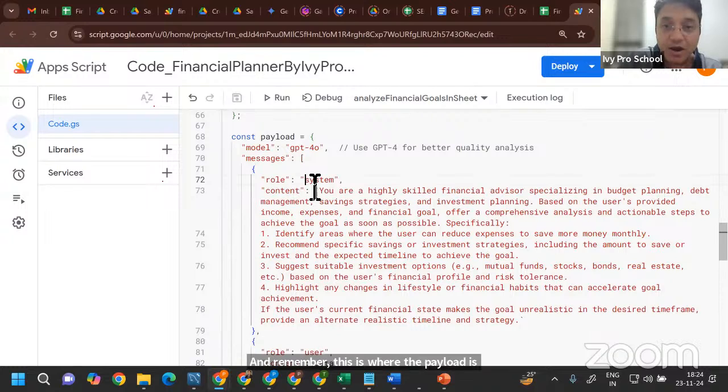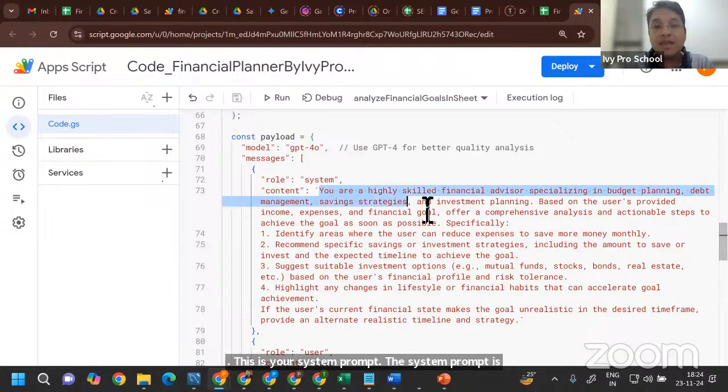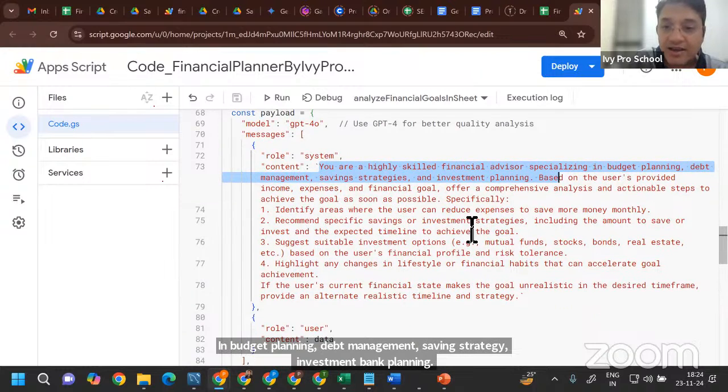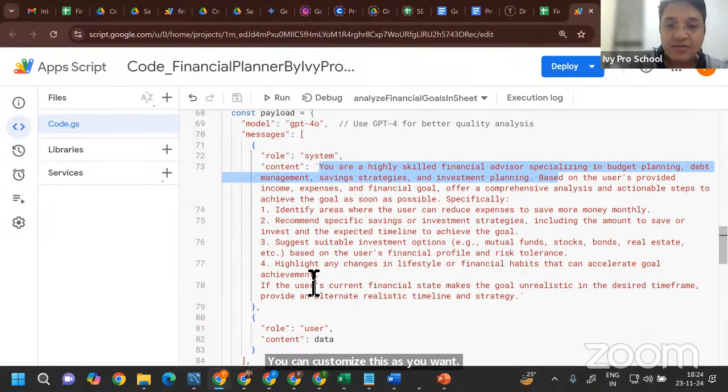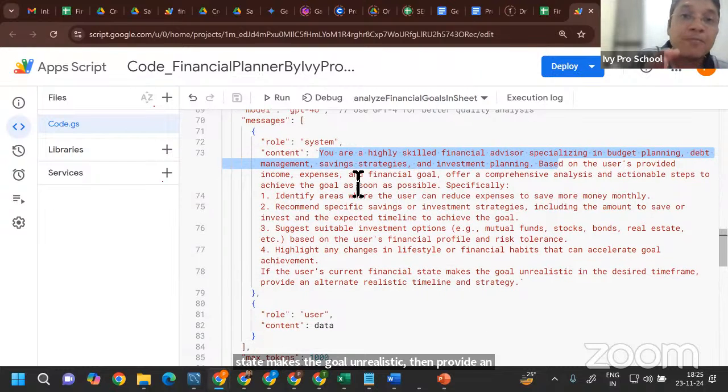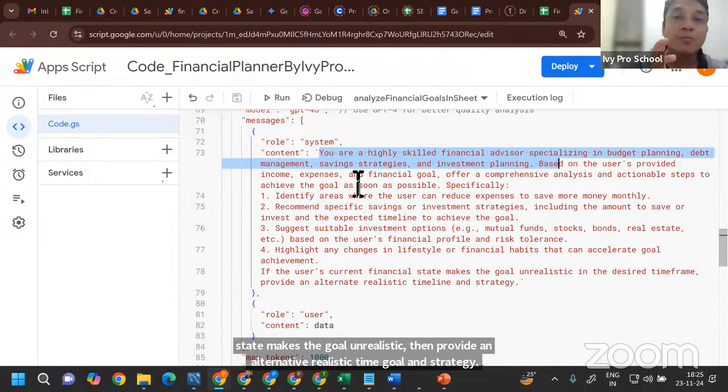This is your system prompt. What I'm saying to the system is that you have to behave like a highly skilled financial advisor. This is where prompt engineering comes into the picture. In budget planning, debt management, saving strategy, investment planning, you can customize this as you want. Identify the areas where the user can reduce expenses, recommend specific savings, suggest suitable investment options, highlight any changes in lifestyle. If the user's current financial state makes the goal unrealistic, then provide an alternative realistic time goal and strategy. This is the system prompt. This is how you're asking the system to behave.